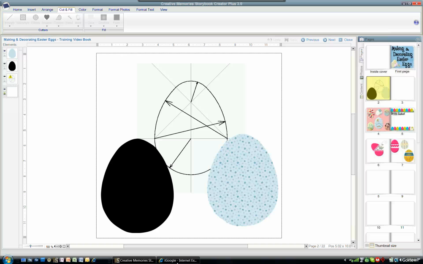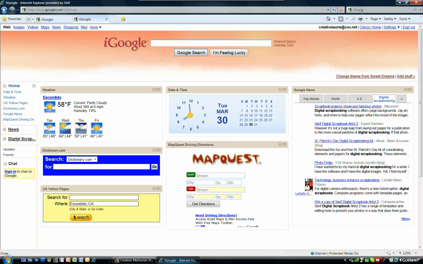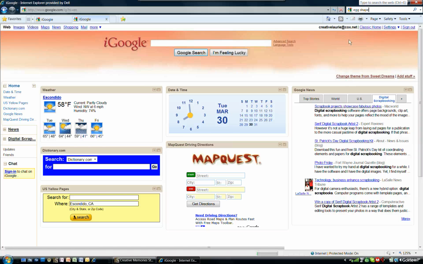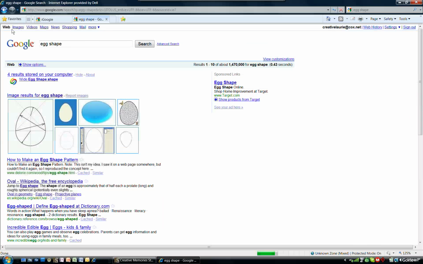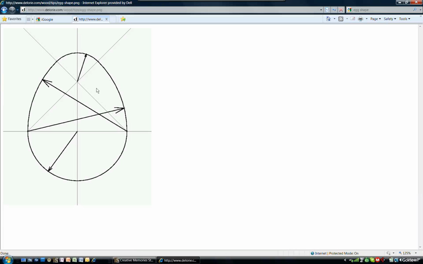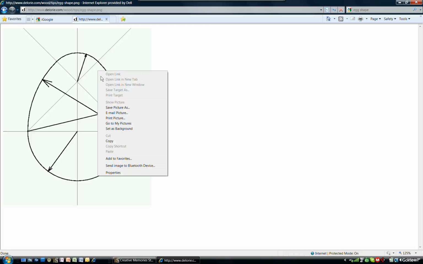I go over to my internet connection, and under Google I just Googled egg shape. And then I chose images right up here at the top. Actually, it's right on the front page, so we'll just take it right from here. Now, to get the very best picture, I always say see full-size image right here. Then I use my mouse and I right-click and I say copy.